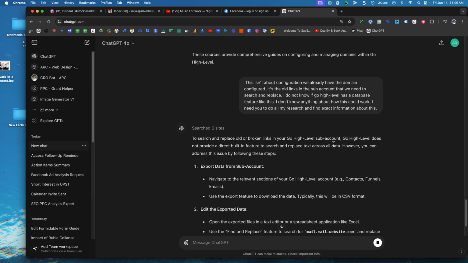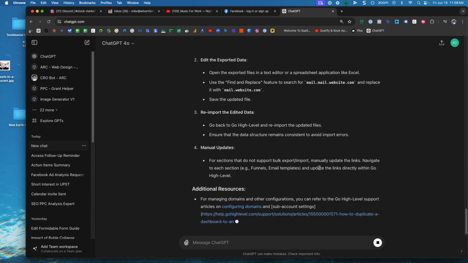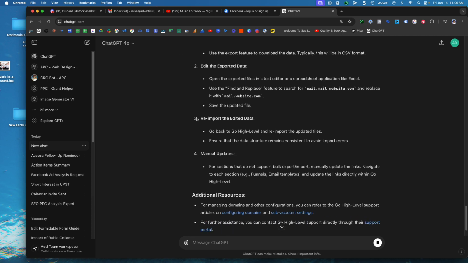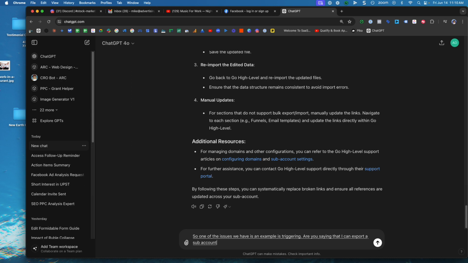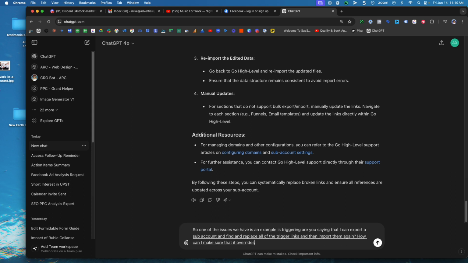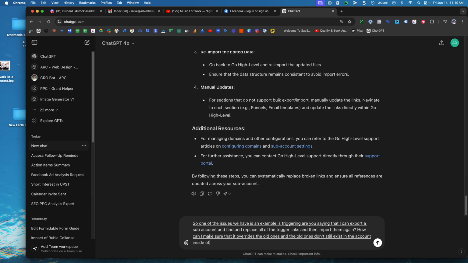So there's no direct process. I'm not quite sure if we can export and import trigger links. One of the issues we have, as an example, is trigger links. Are you saying that I can export a sub account and find and replace all of the trigger links and then import them again? How can I make sure that it overrides the old ones and that the old ones don't still exist in the account inside of our email automations?